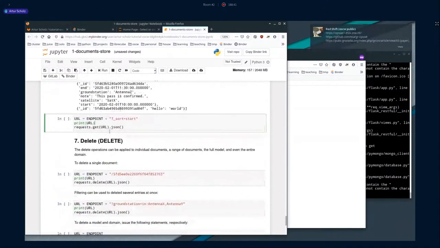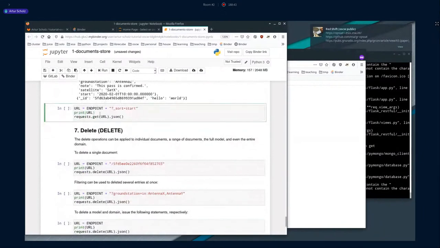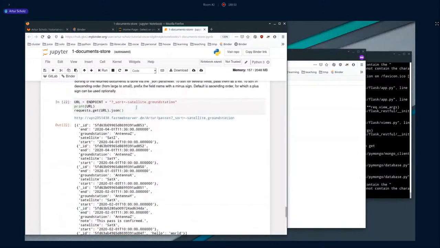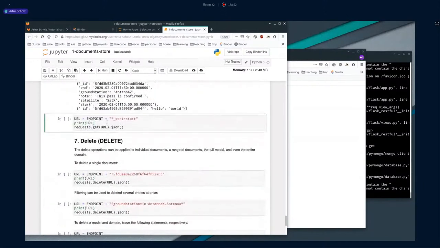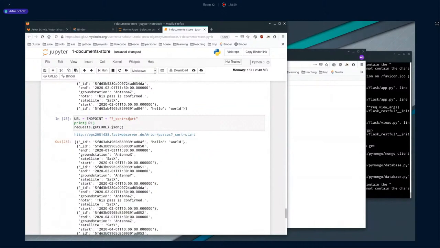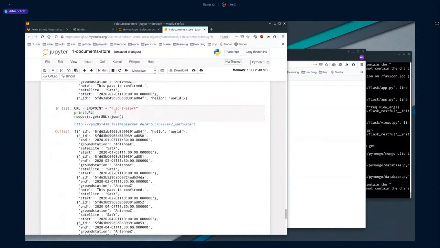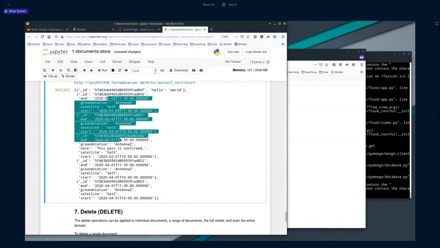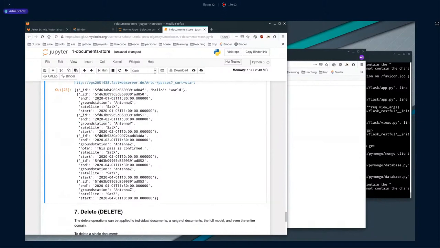Good. Next thing would be to sort. So this was sorting by some fields, but most of the time, you probably want to sort by time. And for example, to sort by start time, you would do it like this. And then you get all your passes ordered by start time. So you know this one is the next pass taking place. And then the start time is here.